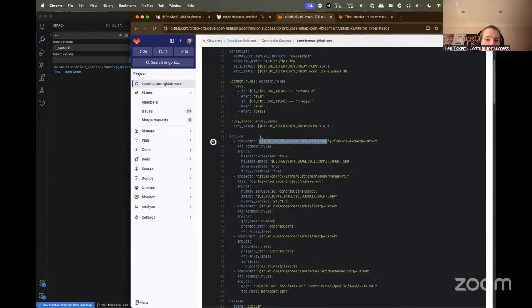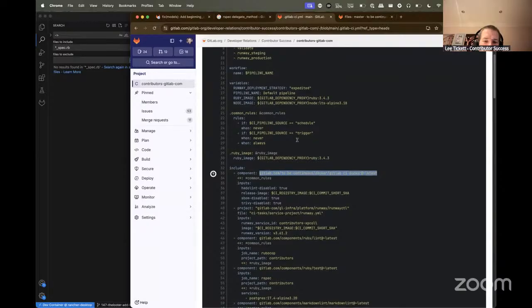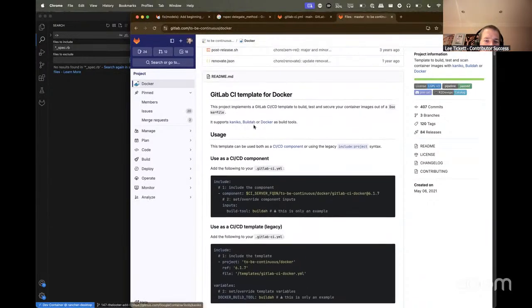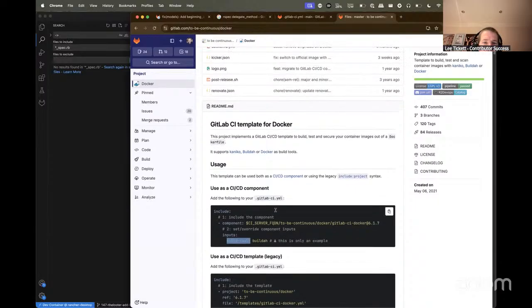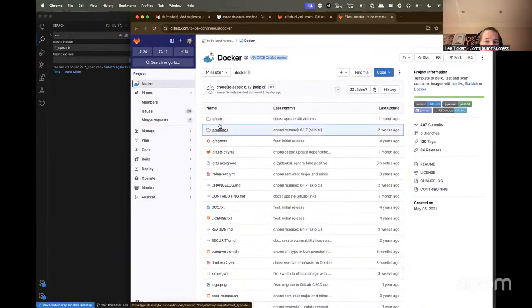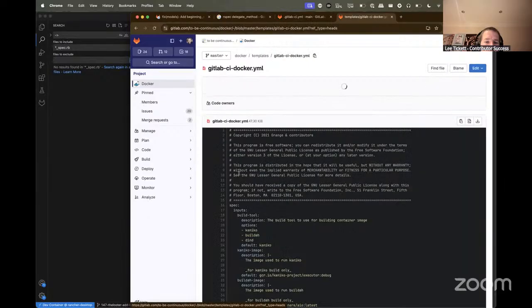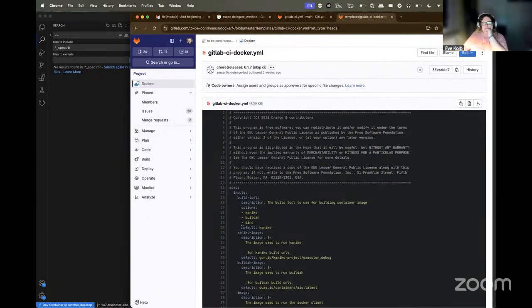That's interesting. So this is the component that I'm using to build the image for the contributor platform. And I'm sure when I last looked at it, it only supported Kaniko or Docker, but it actually supports Builder now as well. So if we look at inputs, build tool, I guess the default is maybe Kaniko.